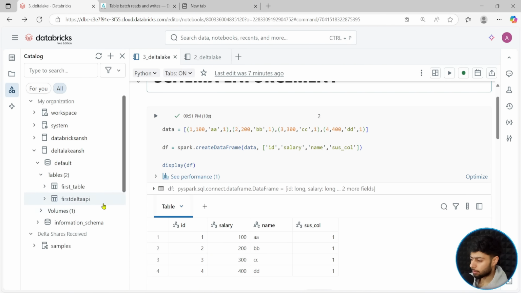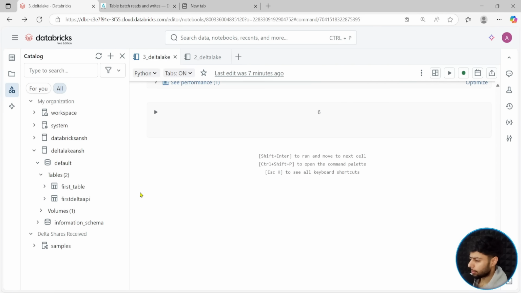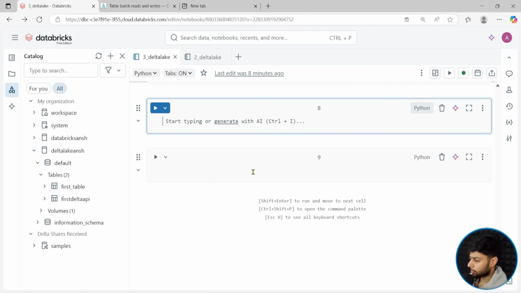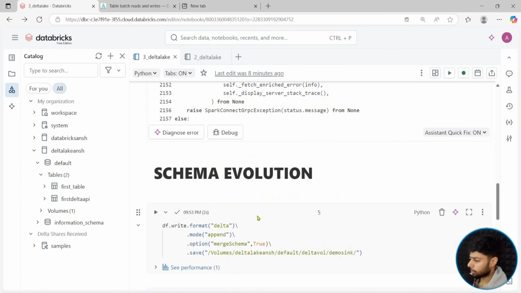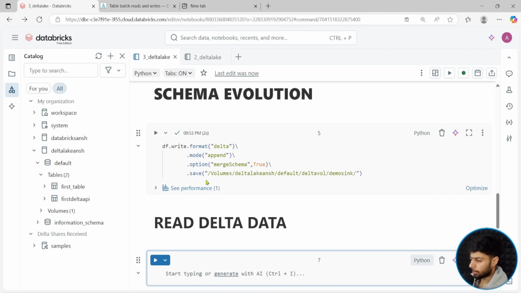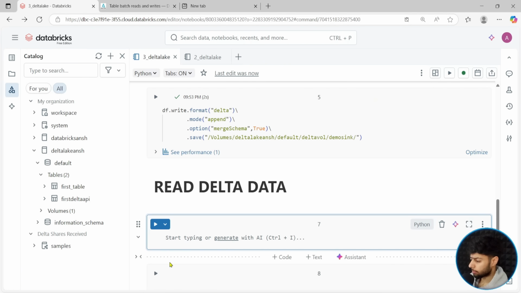So if you just want to read the table, we can simply say something like this. Let's insert some more cells. Let's say, read data, or you can say read delta data. Make sense? Let's say read delta data. So if you just want to read delta data, if that is a table, it is very simple.